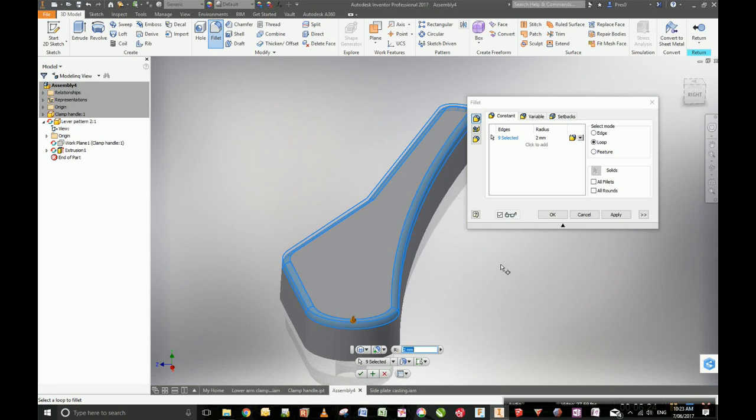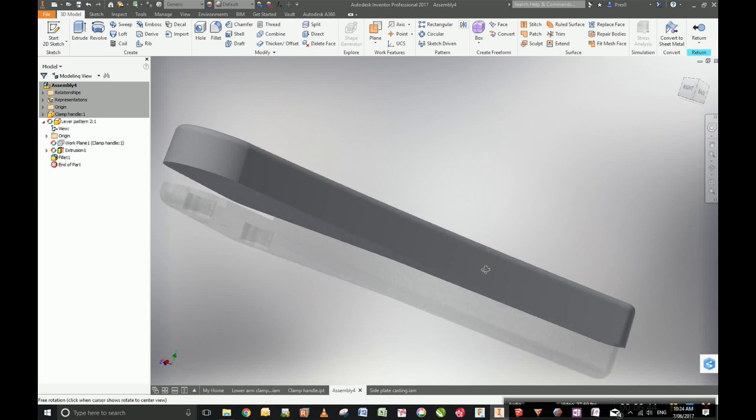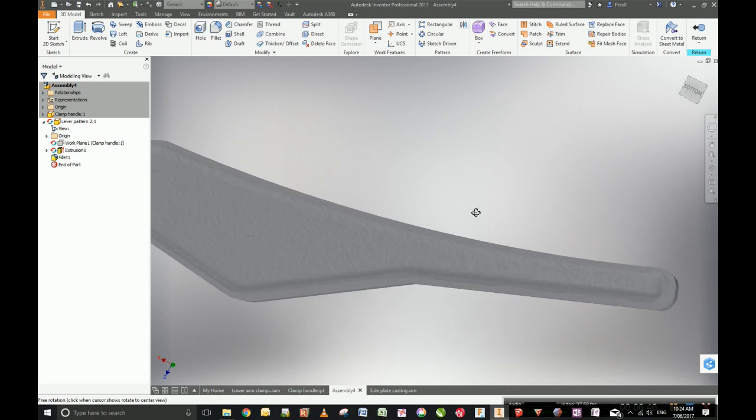If you really want this handle to have a nice three-dimensional form, you could create variable fillets, say on the top edge where your hand is likely to rest, or underneath where you're going to grip it. But in this case, I'll stick to 2 millimeters. And there's our half pattern.